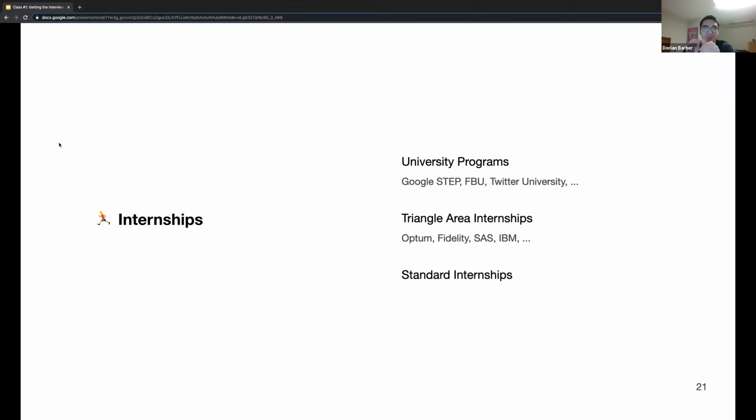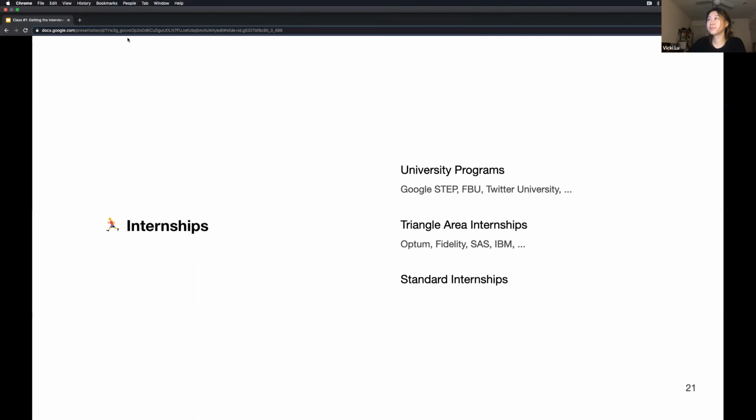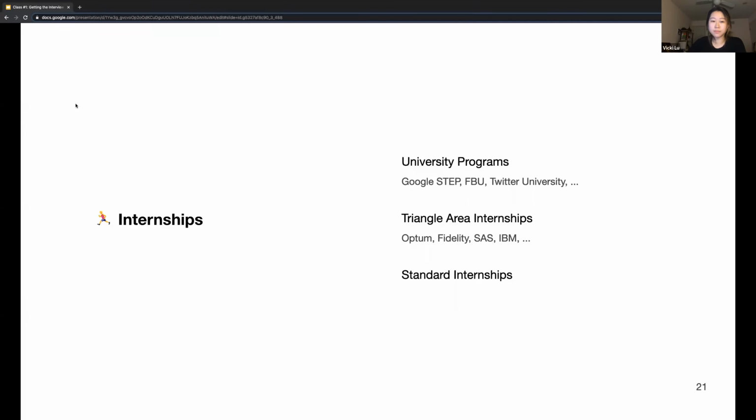Right, and then the last one that I'll mention is internships, right? So there are a lot of internships that are targeted towards underclassmen. So some include Google STEP and Facebook University, Twitter University. So these are all specially designed internship programs that are catered towards underclassmen. And it's a really great opportunity for people in diverse backgrounds to learn a little bit more about the software engineering experience. And then another one is the Triangle Area internships.